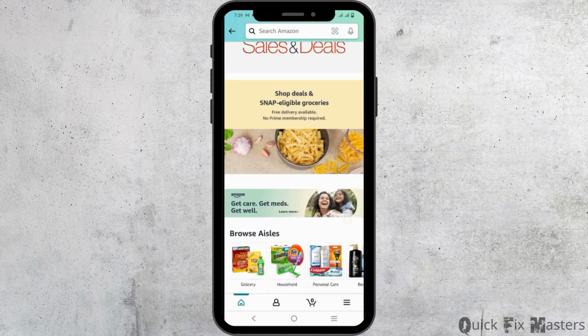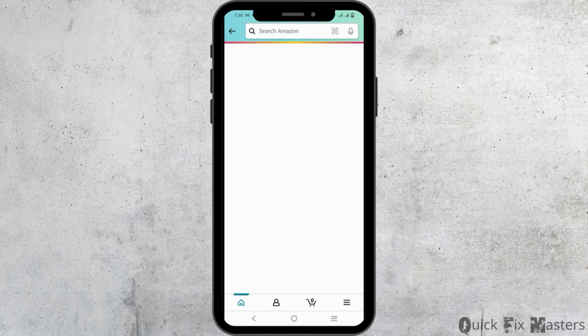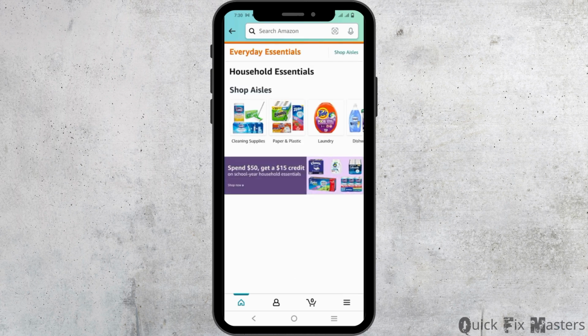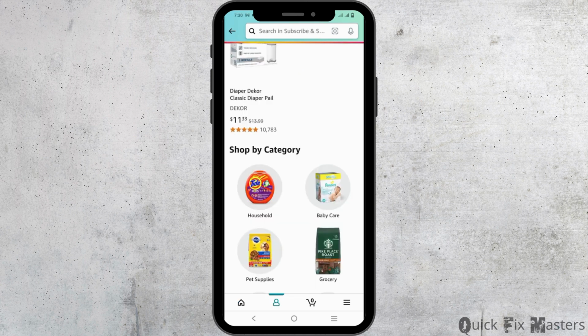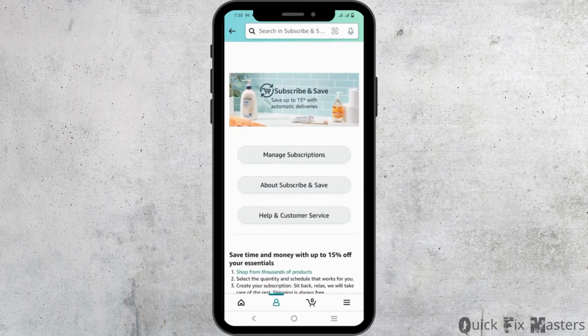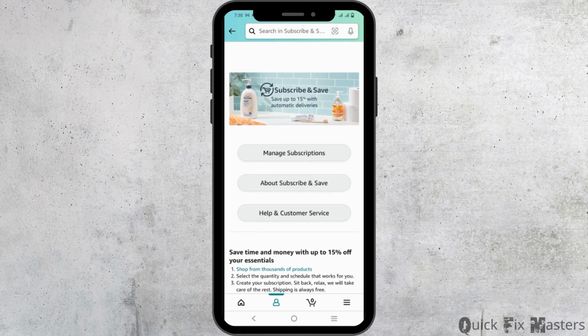If you're wondering how to subscribe, you will just have to find the product and then tap on the subscribe option if it is qualified for it. Once you have selected the product, you can look for the scheduling options, which you can find after you add the item to the cart. You can schedule it for the month or any time frame that suits you.